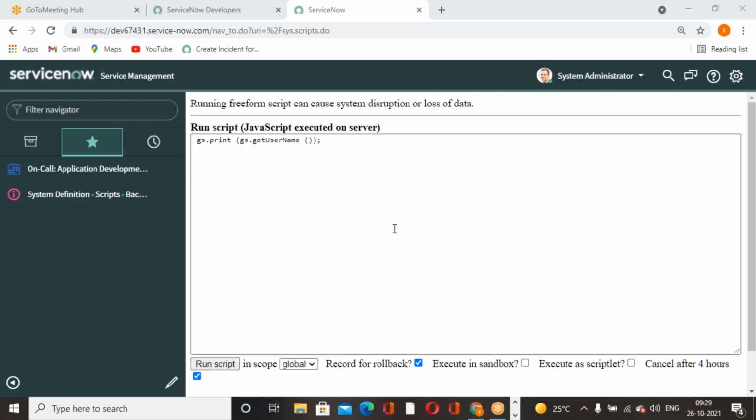Actually, no. GlideSystem is the extension of GlideUser. GlideUser only runs from the client side, and it is used to get the current login user details from the client side. Where you use gs, the GlideSystem API, you use it to get the same current login user details from the server side, and meanwhile you will also be able to get the system details.